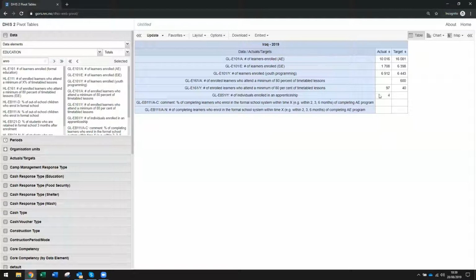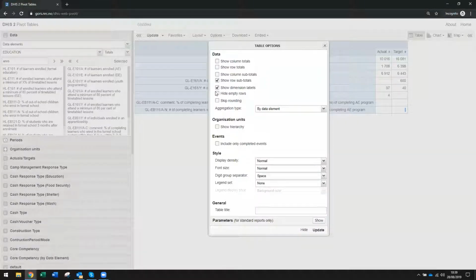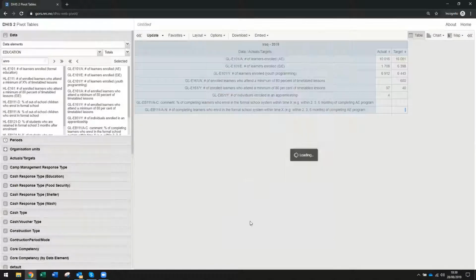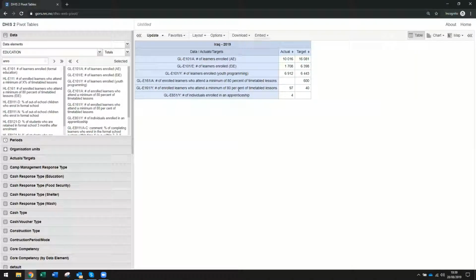But I want to work a little bit more on this. You see that I don't have the column adding here. I don't have the line adding here because it makes no sense to add up those indicators. And I have some indicators that are not part of the Iraq program. So I will hide empty rows because this one is not relevant for me. The empty rows disappear because those indicators are not reported.